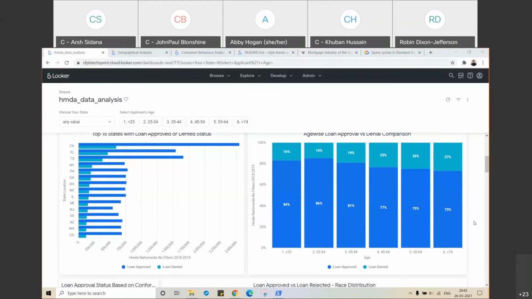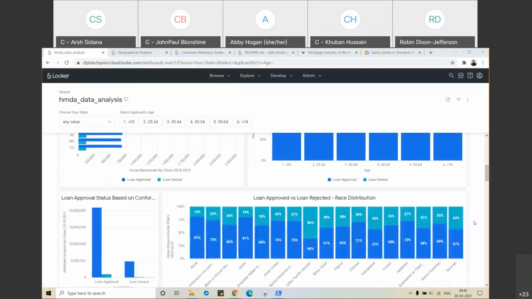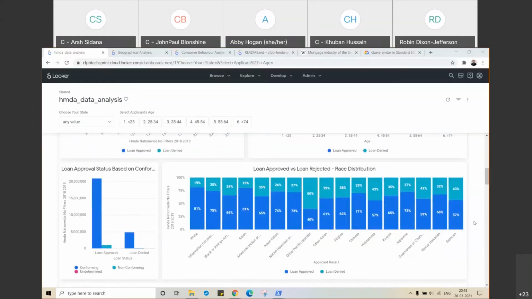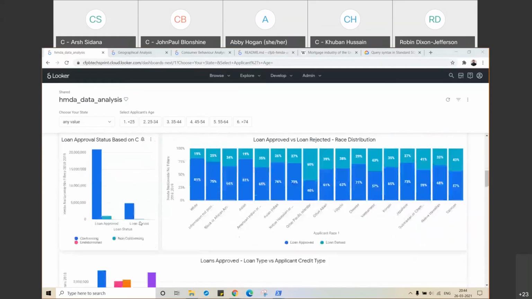Now, as we scroll further down, what we can see is the conforming loan limit based on loan approved or loan denied, and a very good chart that clearly shows loan approved versus loan rejected based on the race distribution. So we clearly see that for Other Pacific Islander, they have a loan rejection of 60% compared to a loan approval of 40%.